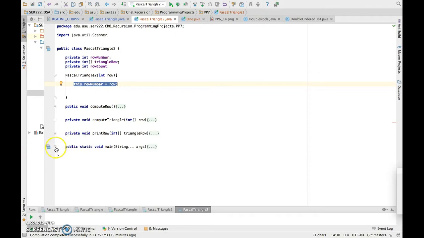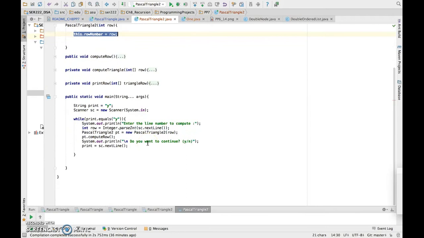Okay, so let us see the main method. How is the main method executed, and what is the flow of the program when you run this class? So firstly we have a print variable, a print string.